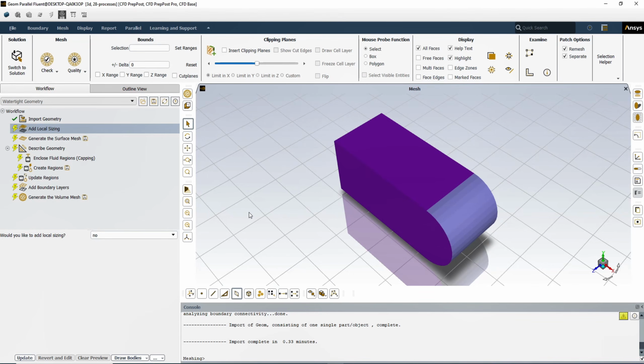In Fluent Meshing, the geometry is imported into the software. Before I demonstrate how to create or add a local size, I want to create a mesh without any local size. So I navigated to the Add Local Size option, and when prompted with, "Would you like to add a local sizing?" I answered no. I want to generate the mesh.